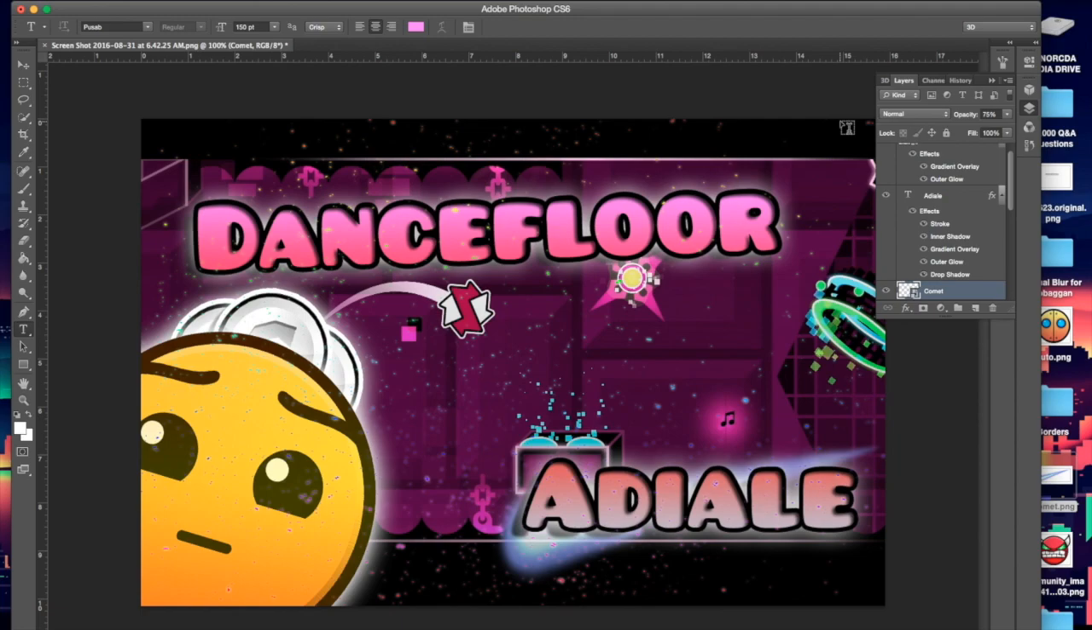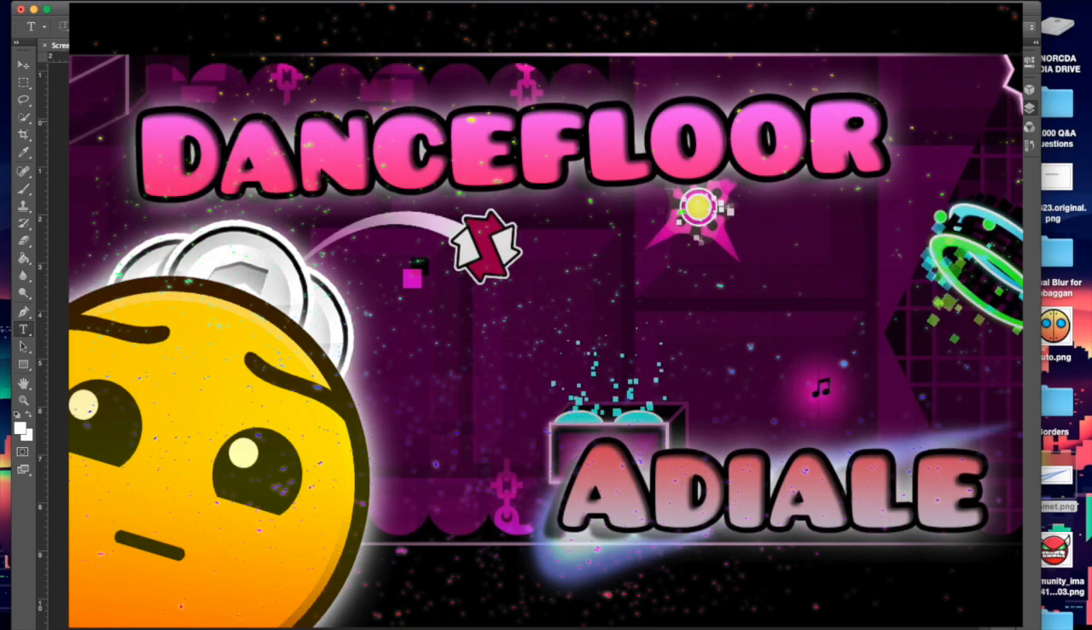And last week I talked about how you want the thumbnail to be eye-catching but not misleading, and this thumbnail is not misleading. It's a screenshot of a part of the level. It says Dance Floor ADL, so there's the name of the level, the creator. It shows the difficulty. It shows that you have 3 coins, and it also pops out. Very, very eye-catching, and this is definitely a good thumbnail.